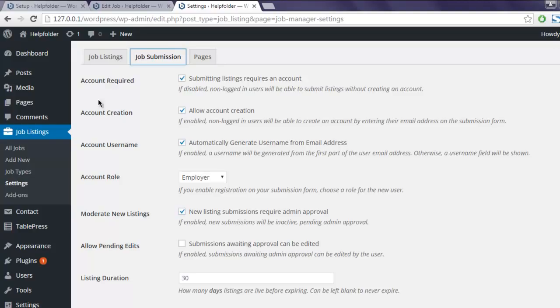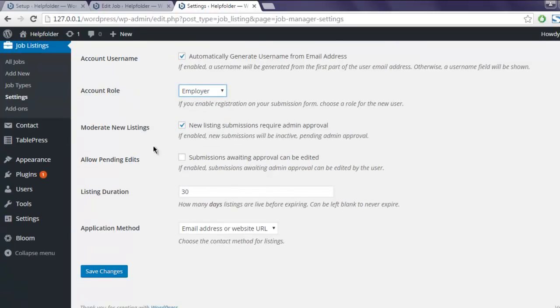So when we want job to be submitted from front end, then you can specify if account is required, allow your account creation process, also username, then role as employer. So if it's employer, then we have to manually list those jobs. Then moderate new listing, then that means no random person can create jobs or spam posts on your blog. Then allow pending edits, set it to uncheck.